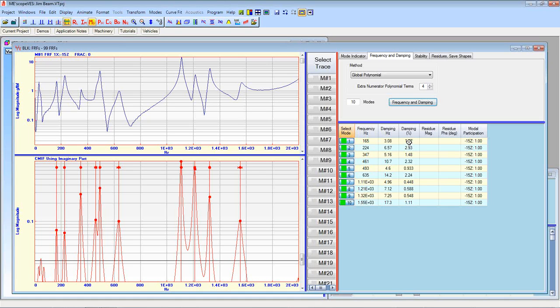Technically speaking, the percent of critical damping is a ratio of the damping in hertz divided by the square root of the sum of the frequency in hertz squared plus the damping in hertz squared. But you can see the frequencies are so much larger that the square root of the sum is really just the frequency in hertz. All right, a lot of words there.